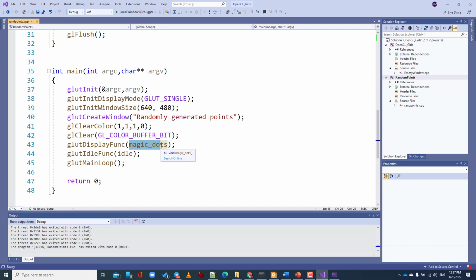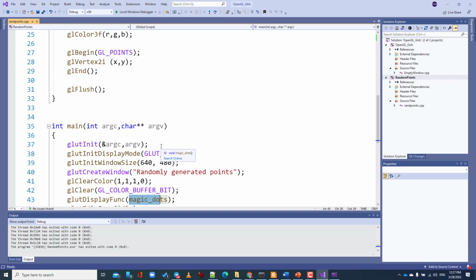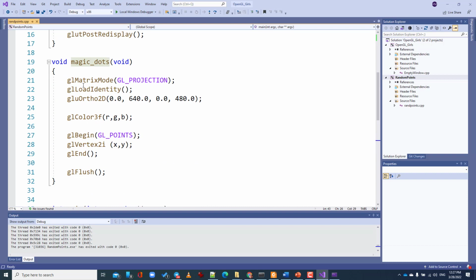Magic dots is my main function, and in magic dots I have the matrix mode of GL projection. So we want the projection matrix. I have load identity, but actually we don't need them here, so ignore them for the time being. My GLU ortho 2D, again, I don't need it here. It should be in the init, in the initialization. I don't need to set it every time.